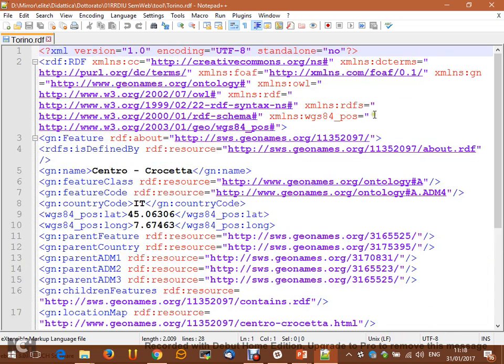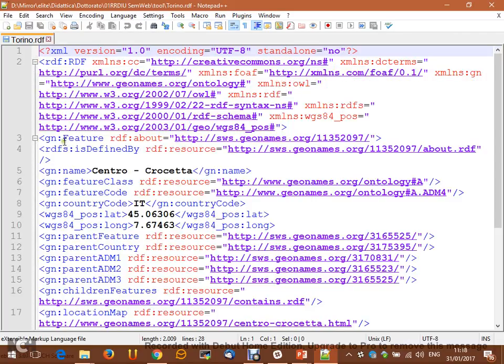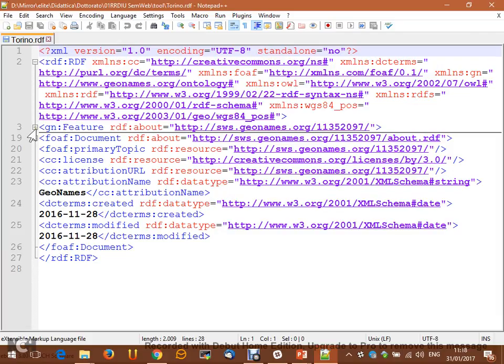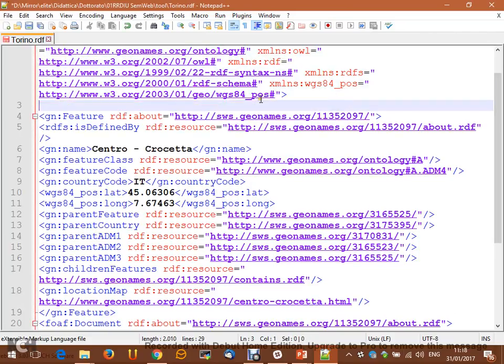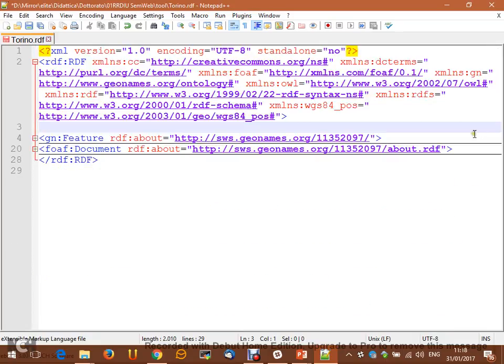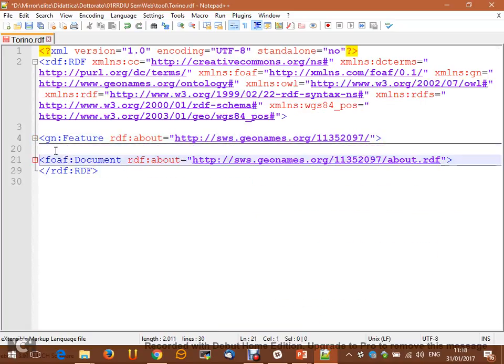So what does it do? Well, first of all, it's an RDF document. It defines some namespaces, and we see that most of them will be the same everywhere. And then there is information about this resource. Let me break it down a little. If I collapse the XML file, we only have two top level elements behind the root. One is this URI, and one is the other one.